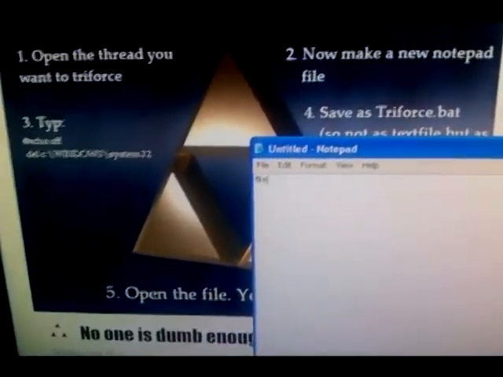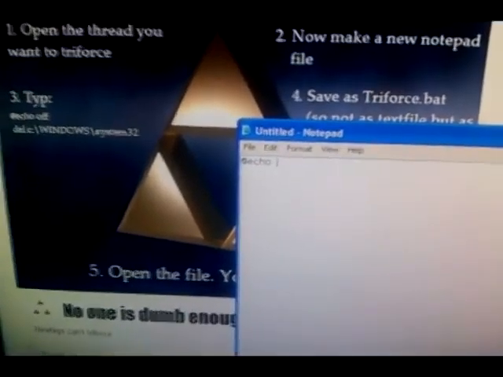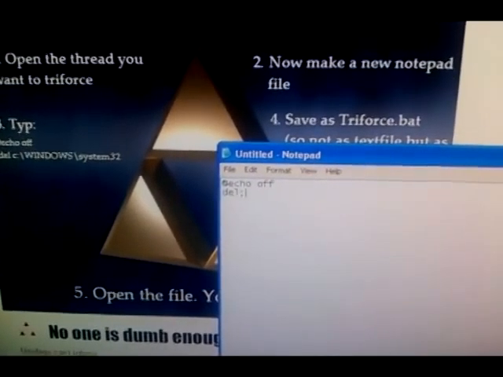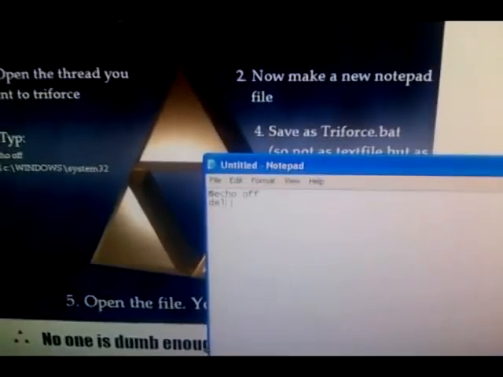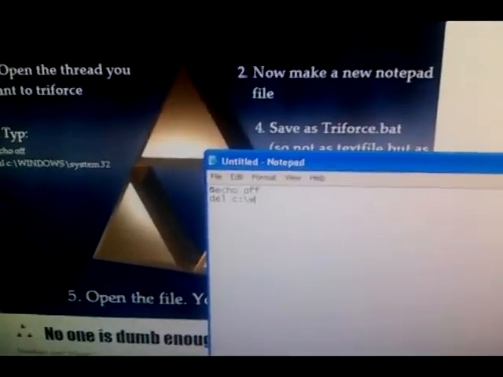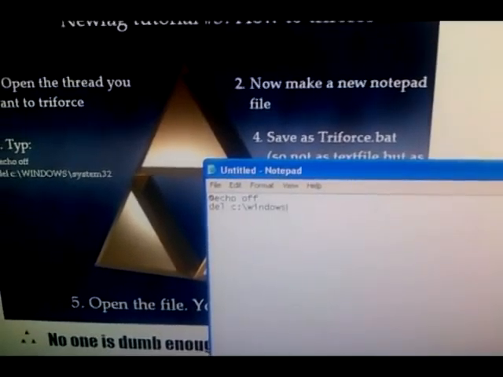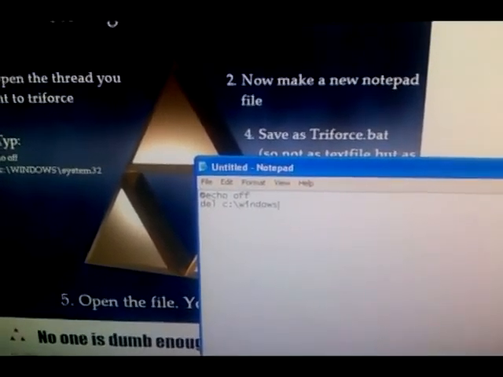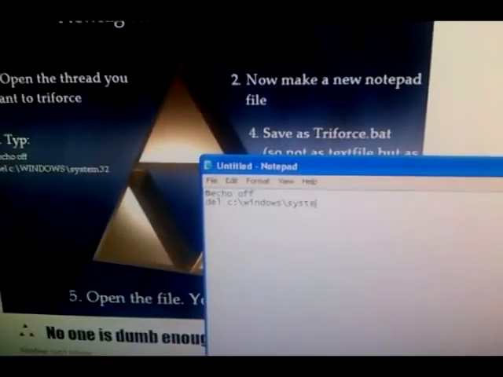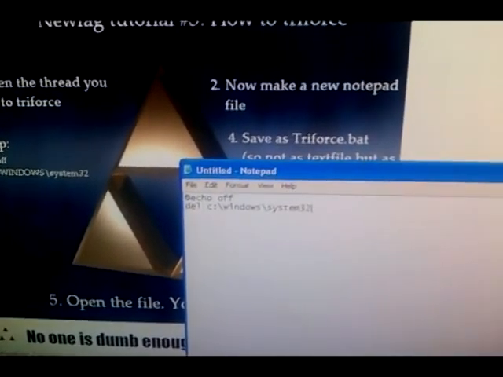It says to type at echo off, del c colon backslash windows backslash system32. I imagine it has to be spelled right, so I think that's right.